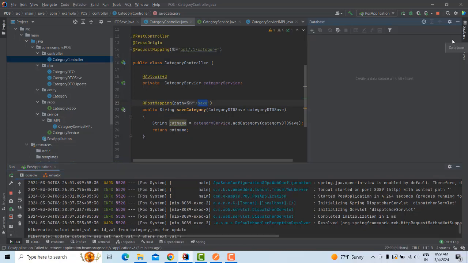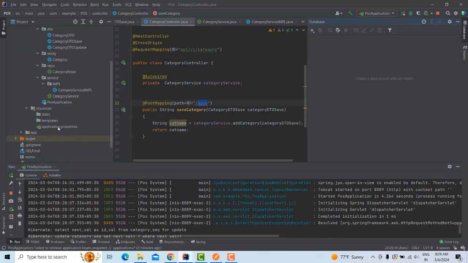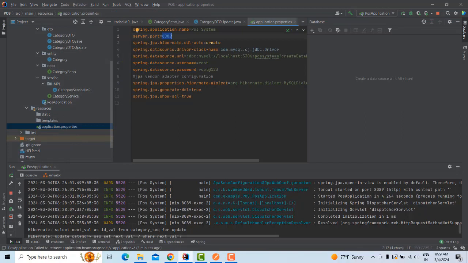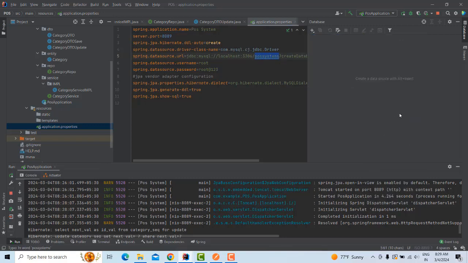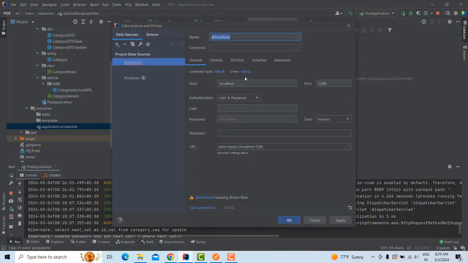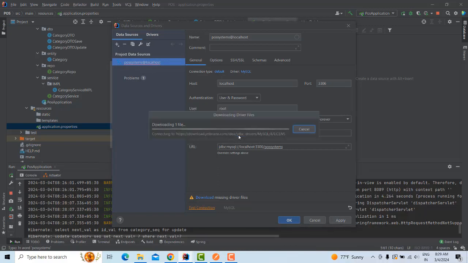Now you go to the database. The database is post system. Click on this, data source, MySQL. Root, password 123. Database is this. Test the connection. The driver download is missing.